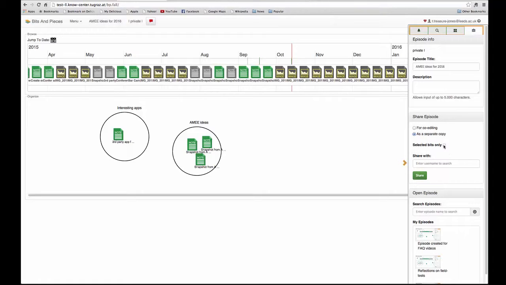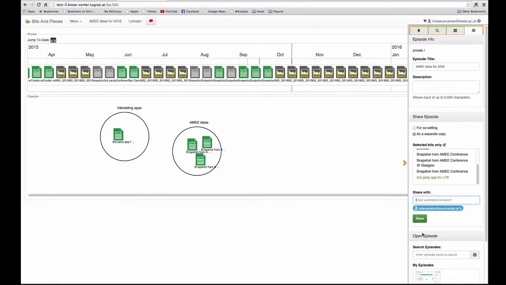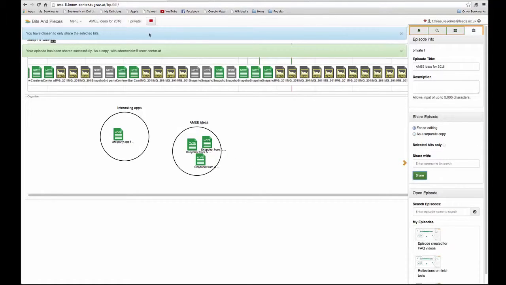And I can choose the particular bits that I want to share with them. So in this case, it is the app that I found, the note I made about that. And I can then choose the user that I want to share it with and click on share. And I get a notification to tell me that this has been shared with them.